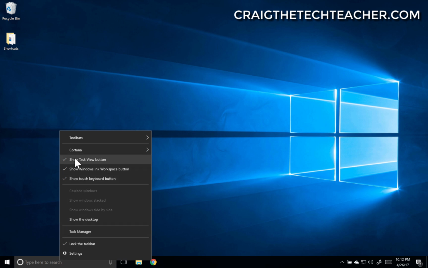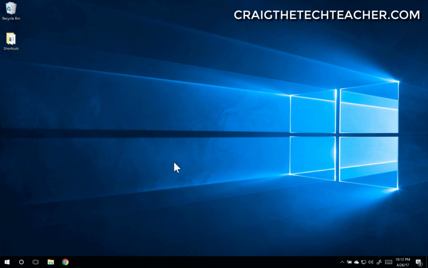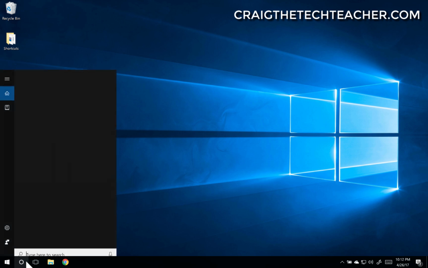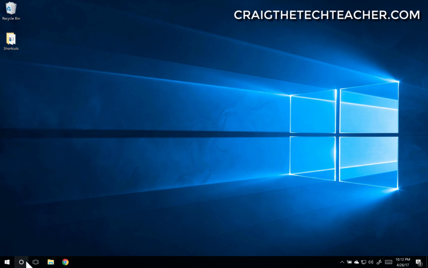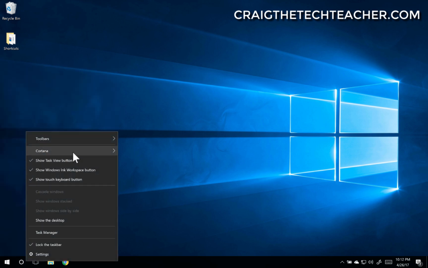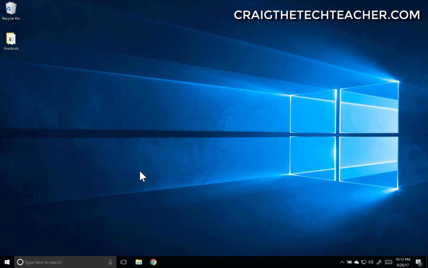So let's just right click on the bar. Let's go to Cortana, and I'm going to go just to show search box. And my other option is to show the icon, which I could then click on and type in the search. But like I said, I actually prefer to show the search box.